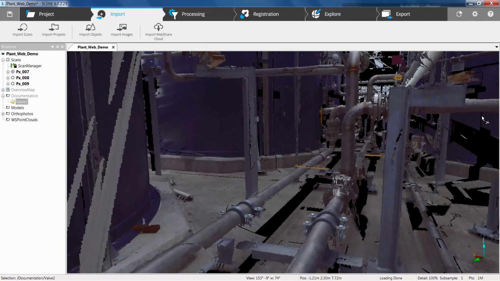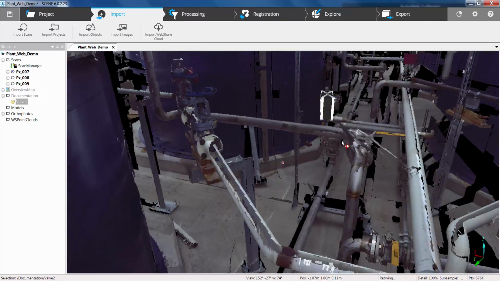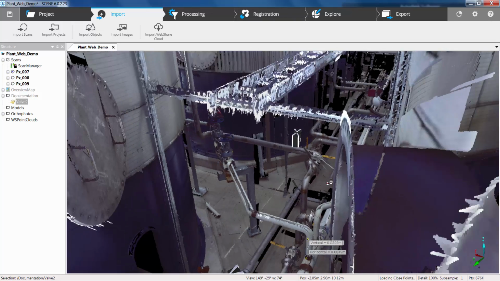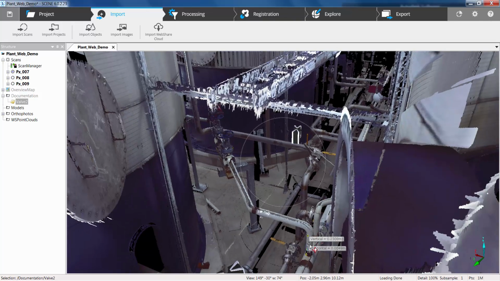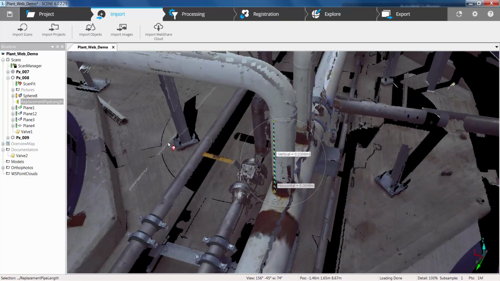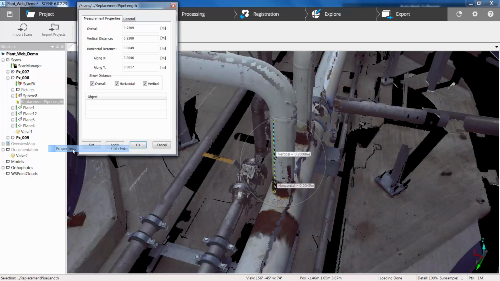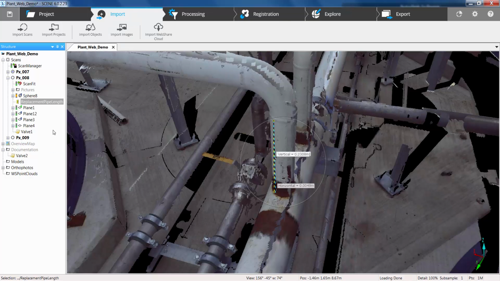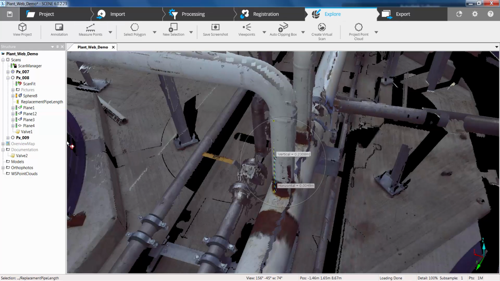Again, if we just navigate around and just find the measurement of the pipe length, so there we are. There's that same measurement that's been linked back from Webshare Cloud and synced into our current project. It's obviously visible in the structure tree, and now we have some information about that measurement. First of all, we'll just look at the ortho photo. So you can see we've actually got the ortho photo synced back through as well.